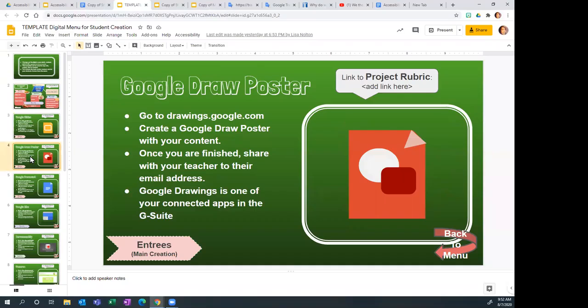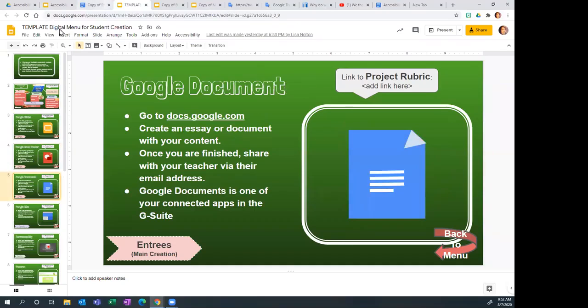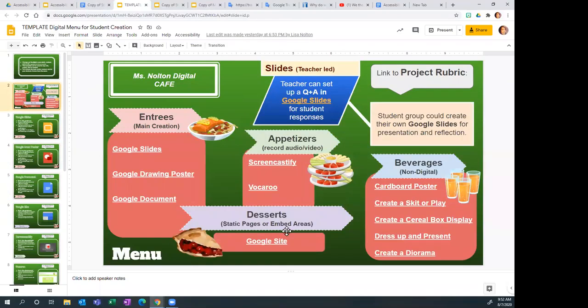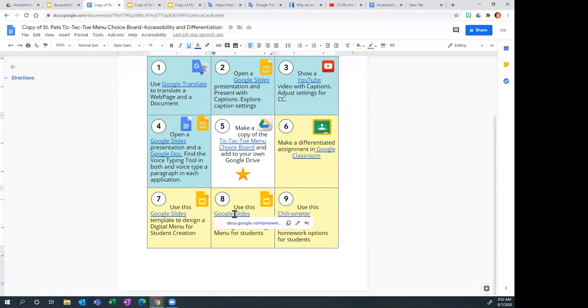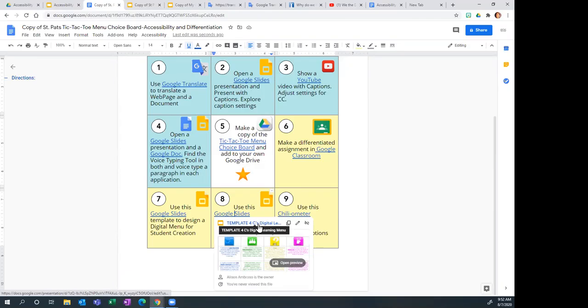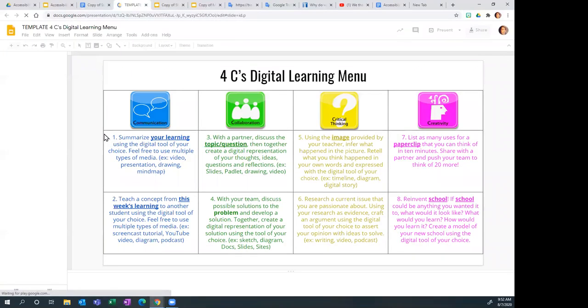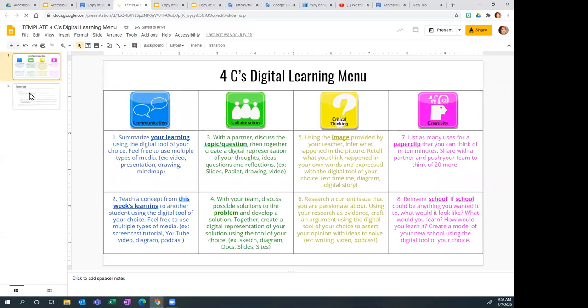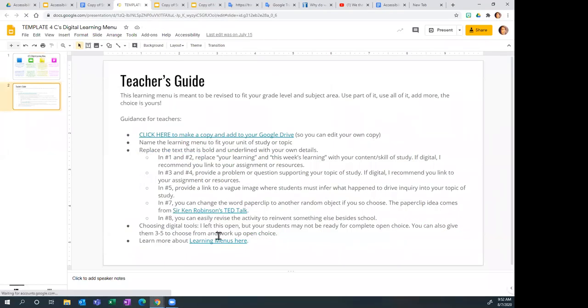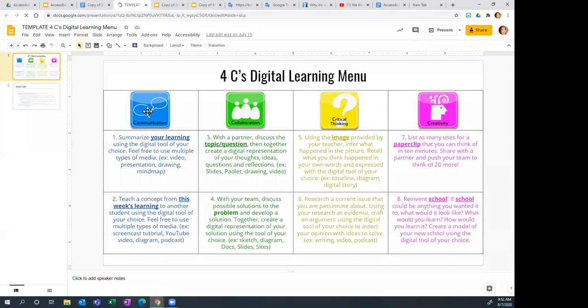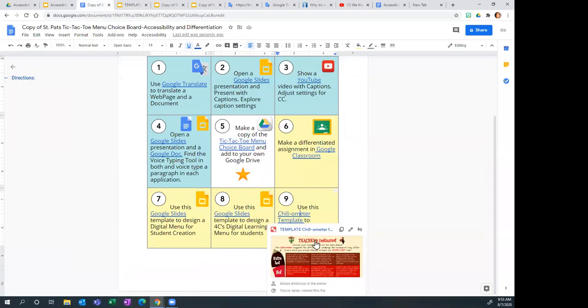But this is more of a menu look to it, so if you wanted to do that one. These I did not create. I have modified them slightly, but they're not my creation, so I don't want to take credit for them. This one's based on the 4 C's: communication, collaboration, critical thinking, and creativity. And this one's kind of fun.